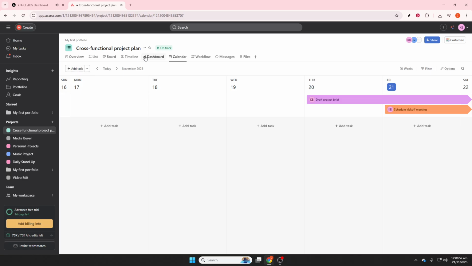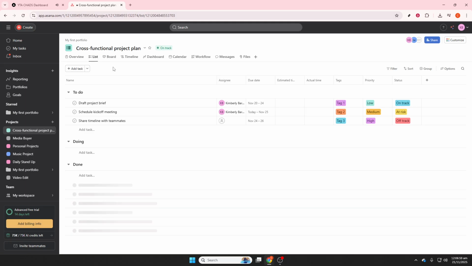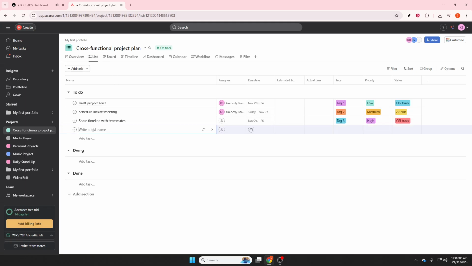Type your task name. Keep it short but clear so anyone scanning the project understands what needs to happen. Examples might be edit client video number 12, upload raw footage, or send client update. If you work with recurring processes, consider using a consistent naming convention so tasks are easy to find later. When you're happy with the title, press enter to save. Your task is now created and visible in the project.